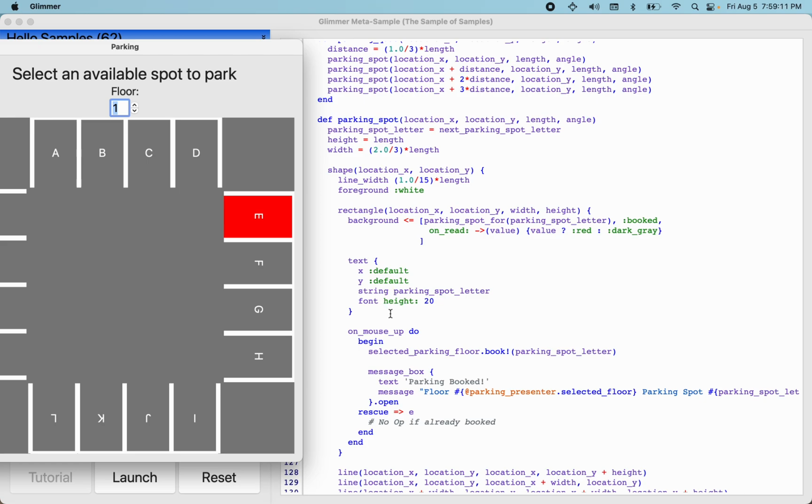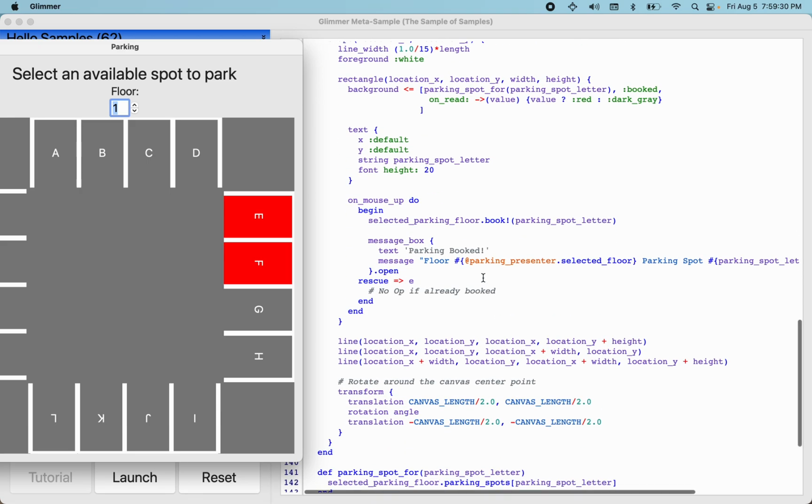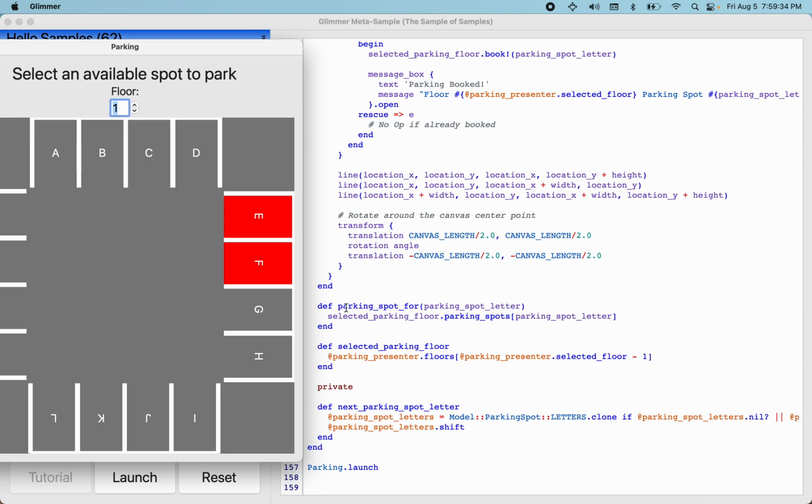But eventually there's an on-mouse up listener, and that basically gets triggered when I click a button and then release the mouse, so on mouse up. And that will basically then call the selected parking floor method, and then it'll book the parking spot letter. And if we were to go down, we have this method parking spot for that will basically select based on the floor that we're on. It'll select the parking spots and then pick the one with the right letter.